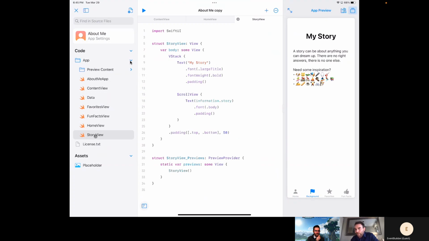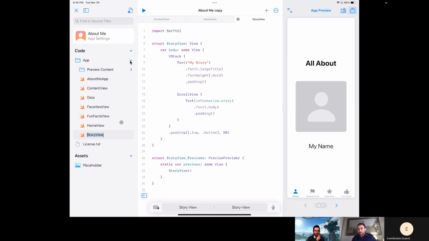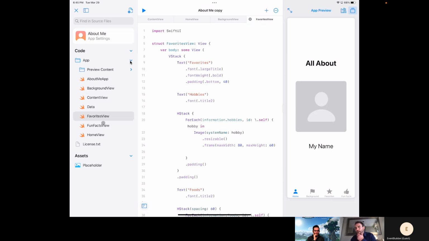So now that's story view. If I long hold on it, I can rename it. So I'm going to call this background. But notice I have to camel case it with the background view. So now I have background view and it puts it in alphabetical order. So we've changed that for us. Perfect. Then, of course, we've got the favorites view and then the fun facts view.